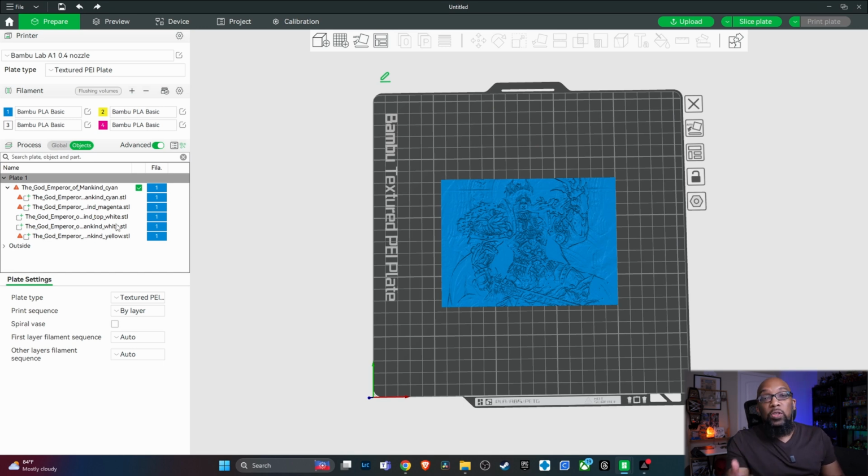Now, by now, I'm also assuming that you've already put the filament in your AMS or connected it to your AMS light. It's ready to go, and you have those colors already assigned. You can assign it right there on the Bambu Lab A1, or you can do it here in the slicer, whichever you choose to do.